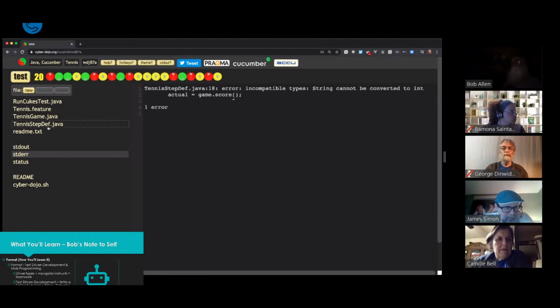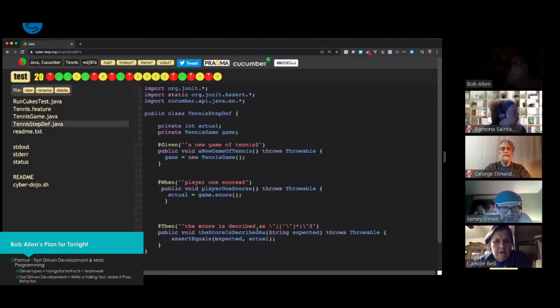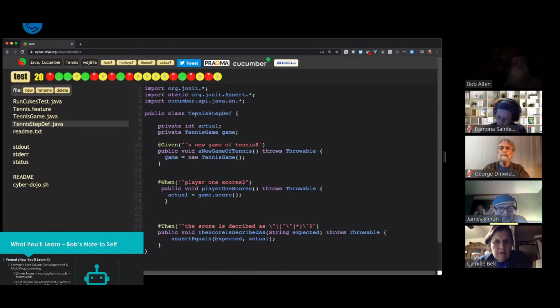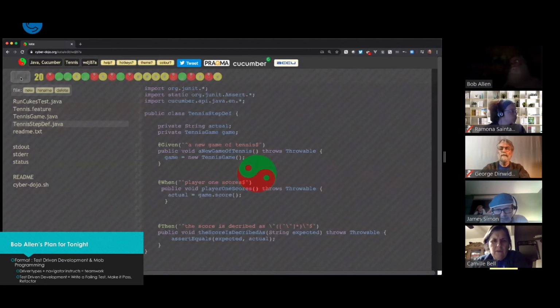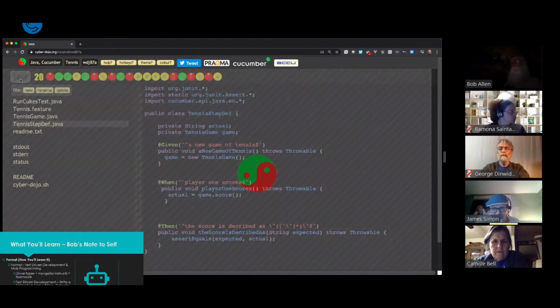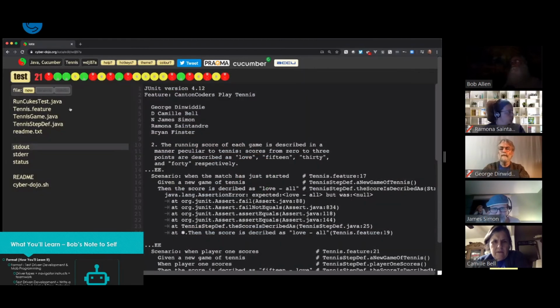Good point. Let's go back here. On line 18. Actually, no, line 7. We actually declare it. You're right. That's String. It's really hard to put the word love into an int. That better? Yep. And now it'll fail again because it's the right reason. Love all. Should expect love all. Woohoo!